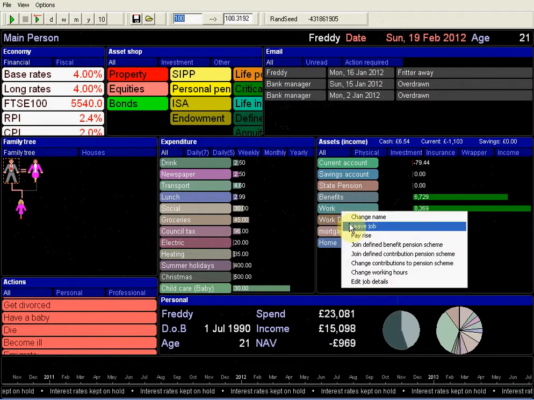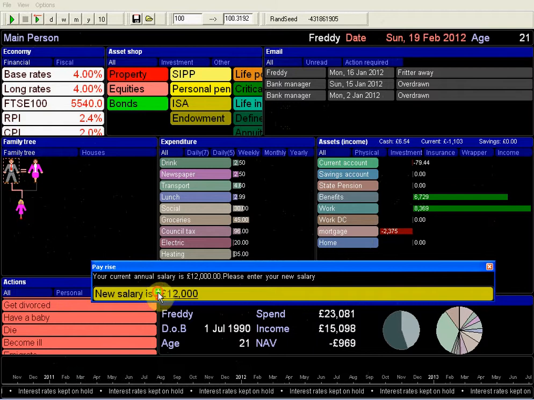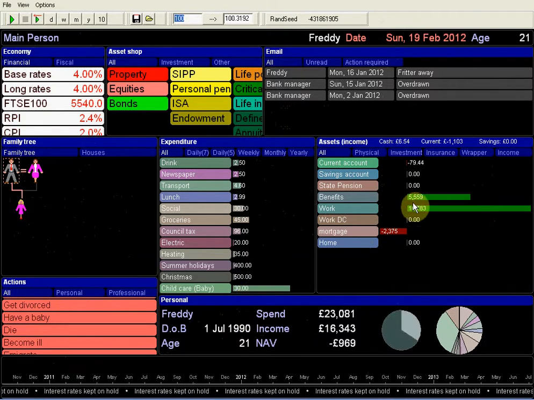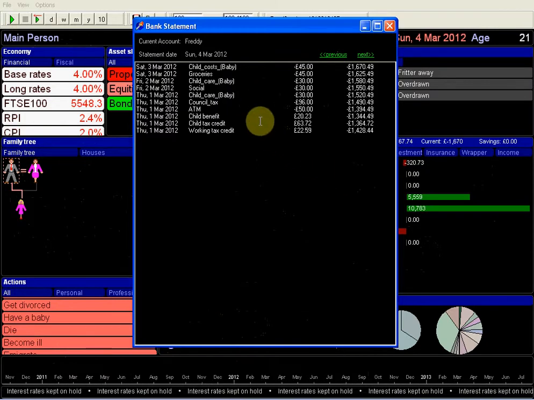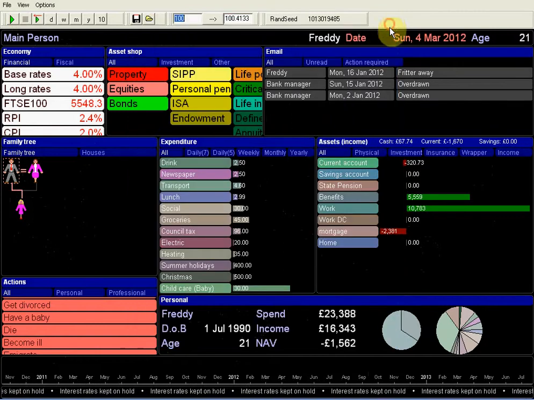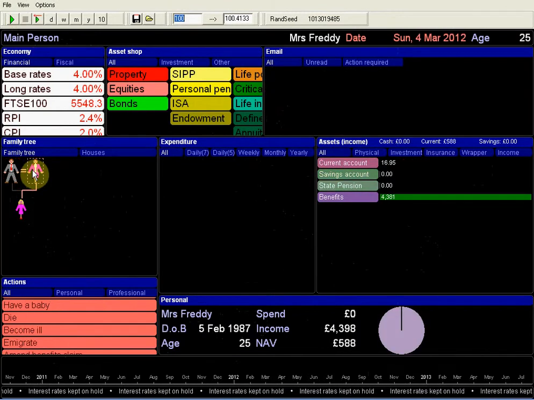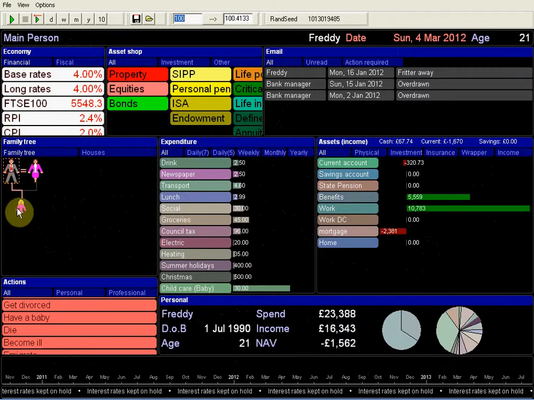So if I give myself a pay rise, say to £15,000, I can see how those benefits then come down from over £6,000 to £5,500. And if I step forward a bit and have a look at the bank statement again, I can see what's happened to these benefits. So child benefit has stayed the same, it's not means tested. Child tax credit has come down a bit, and working tax credit has come down a bit. So I can see how those different benefits work.